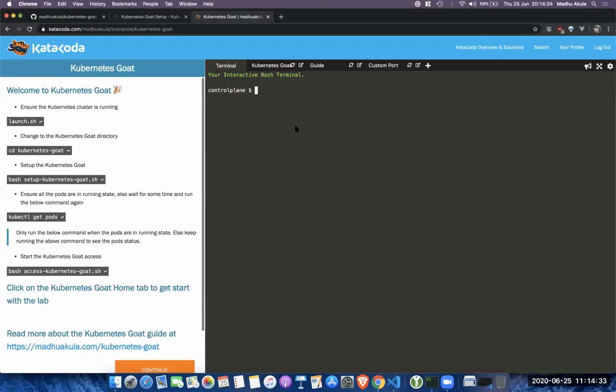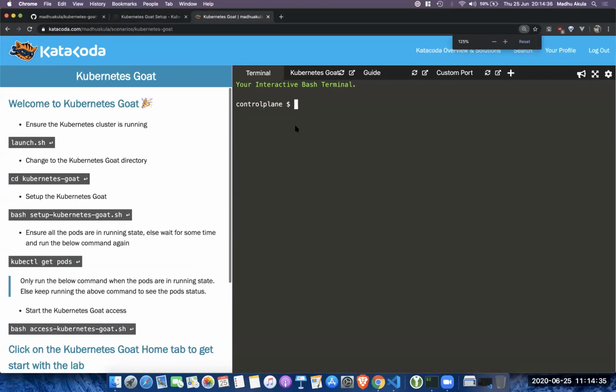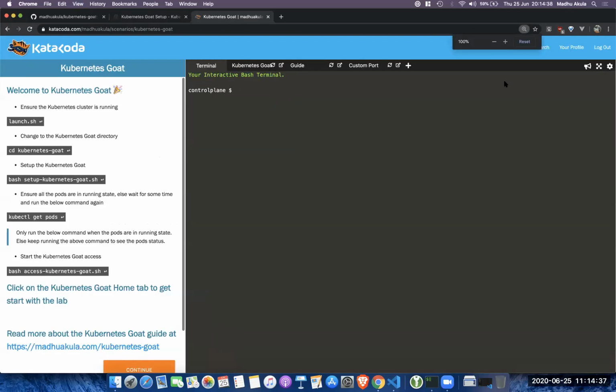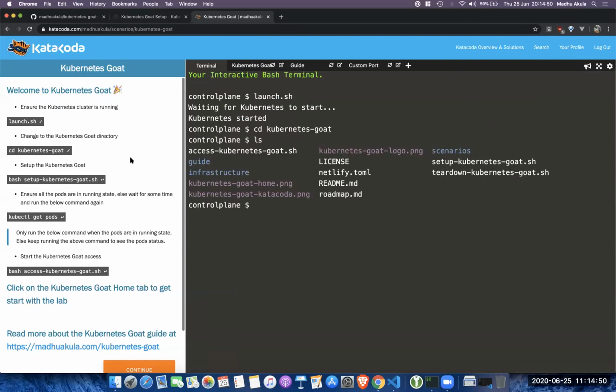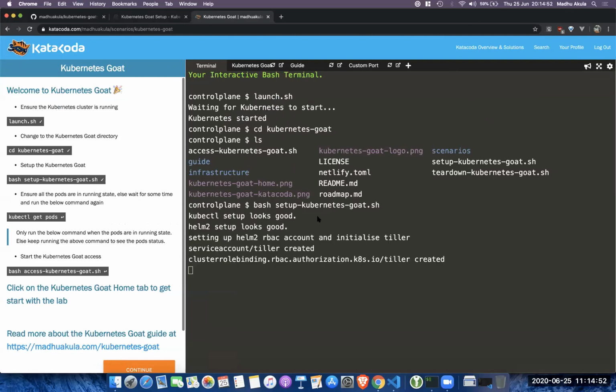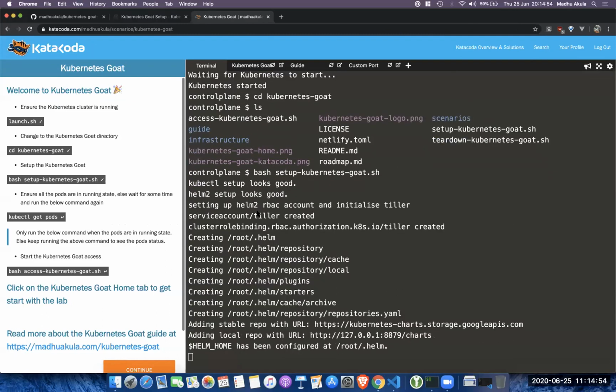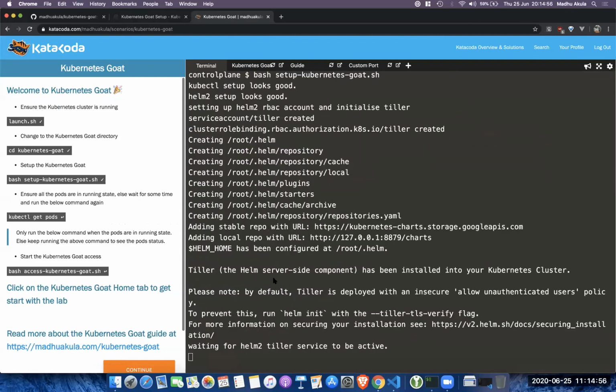So if you want to try out right now, you can go ahead and try this Katacoda environment as well. Let me just put presentation mode. Yeah, you can go ahead and click on launch, which basically starts the Kubernetes cluster. And I have already cloned locally the same Git clone, and I'm doing the same setup. If you wanted to try out in the browser as well right now, go ahead and try.